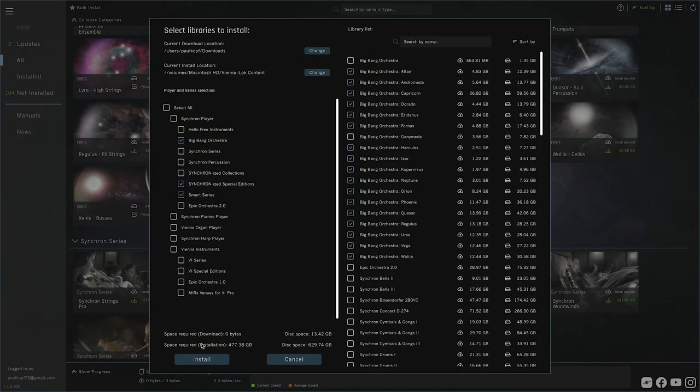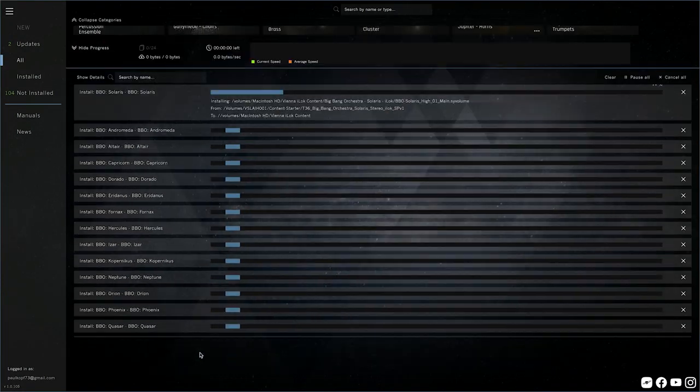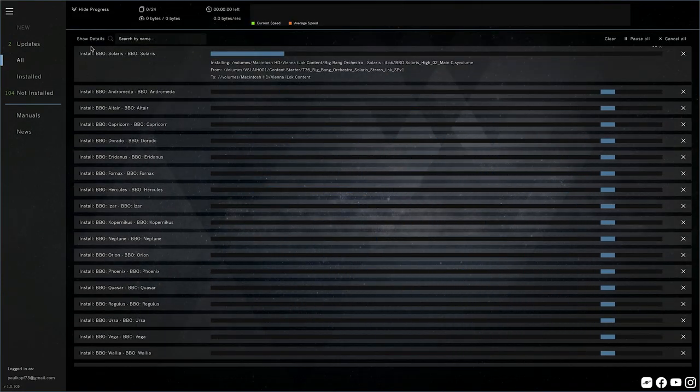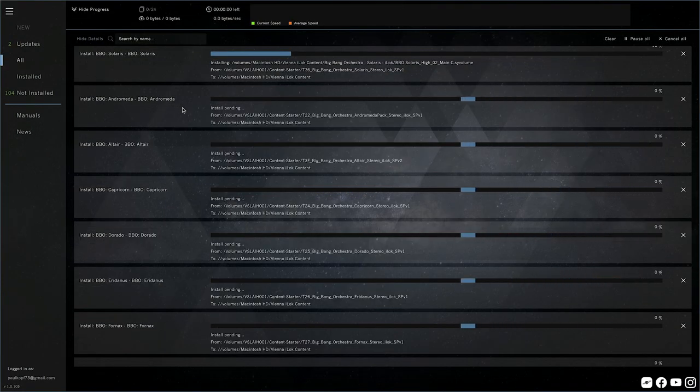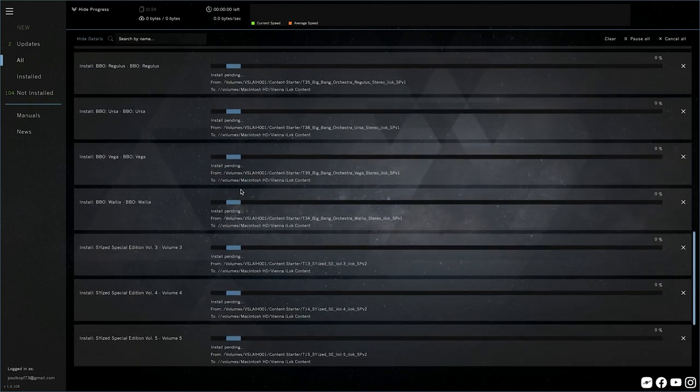A great option to install our instruments on your offline music computer or on a multi-computer setup if you have access to a fast internet connection.